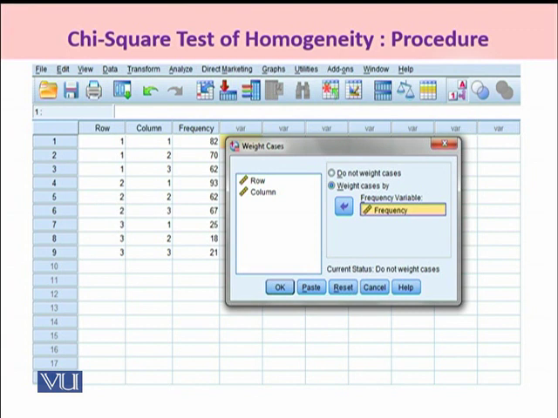Once you do that, a window will appear before you. Students, look at the title of this window, Weight Cases, and on the left side you will see 3 variables. First is the row, second is the column, and third is the frequency. By default, in SPSS the option Do not weight cases appears. But we need to weight the cases because frequencies are simply the weights.